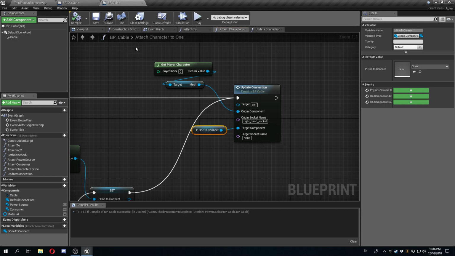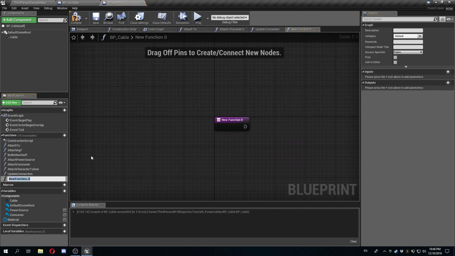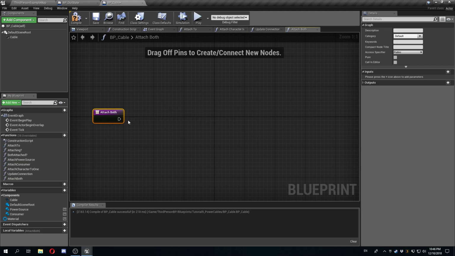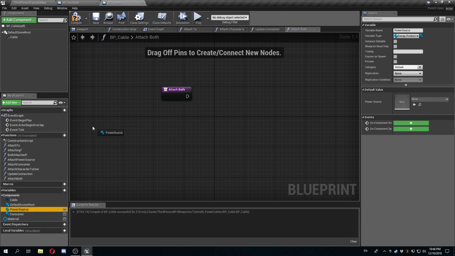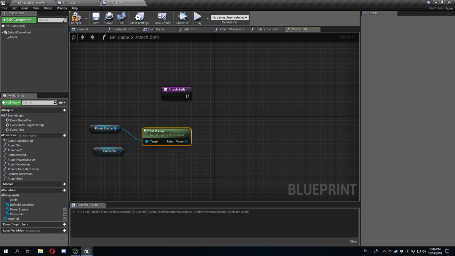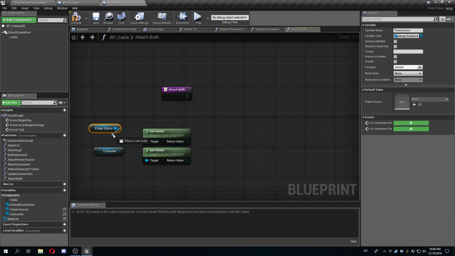So a lot of work still to do. Let's go with the function now. Yeah, this is a simple one. Let's call attach both. It's just going to attach the source to the target, to the consumer, I'm sorry. So we're just going to get the power source in here, get the consumer in here. For this one, get the owner. Let's copy paste this, get the owner for the consumer as well. And now, yeah, I'm super lazy today.